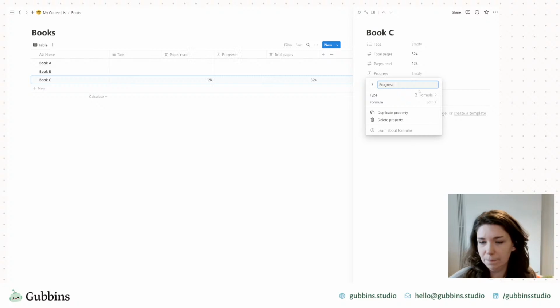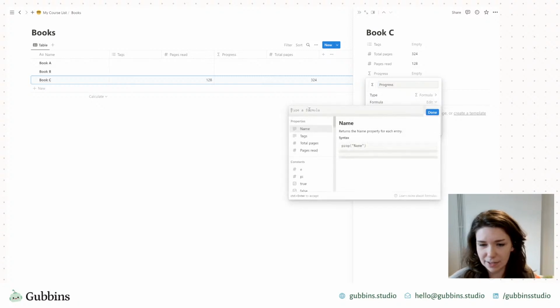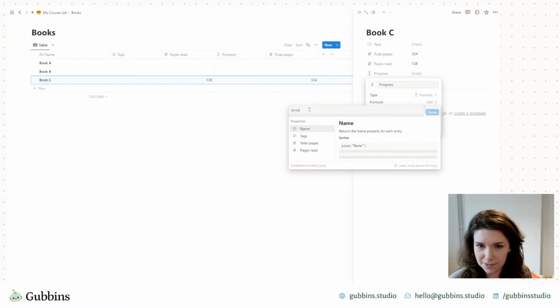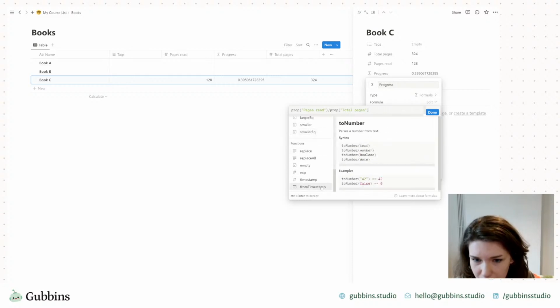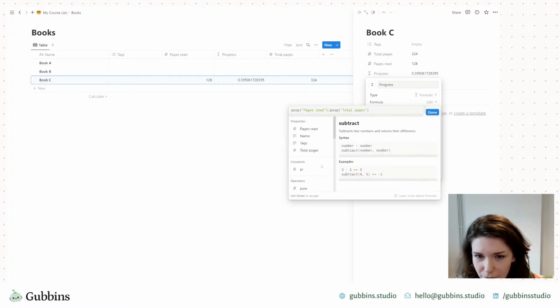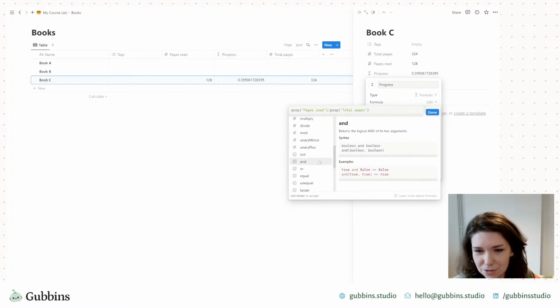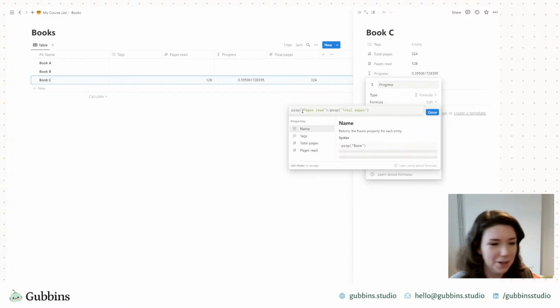Then you can use a formula, progress. So let's say, that's maths, property of pages read divided by the property of total pages. And that gives you a number. Is there a formula for turning that into a percentage? This is so typical of me to think of something like 2 minutes before I need to stop. Let's just do 100 multiplied by, so that gives you the percentage progress through the book.